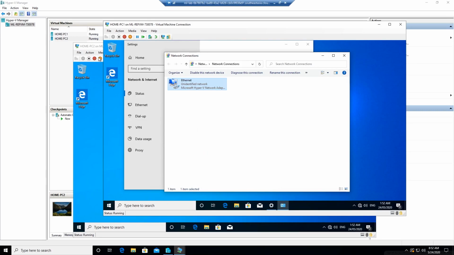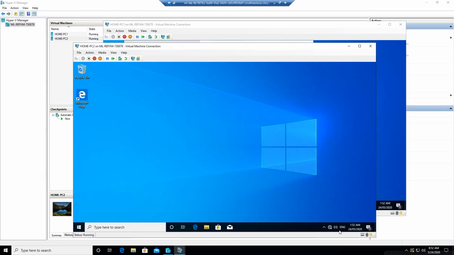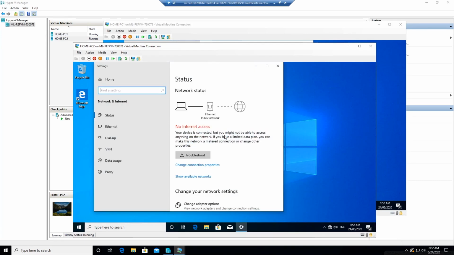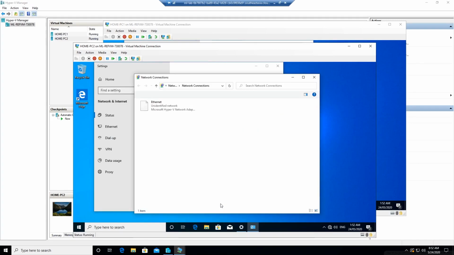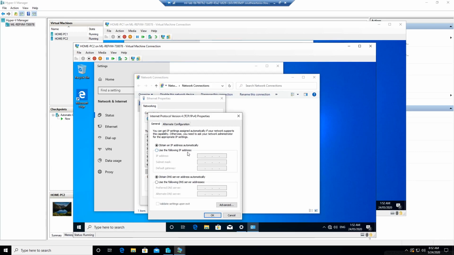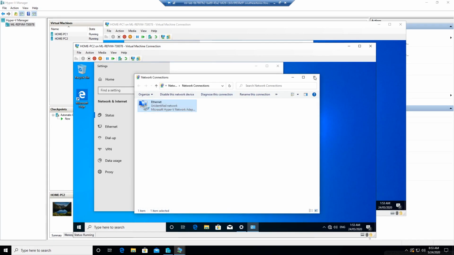All right. Now let's get to the other machine and follow the same steps. Network, internet settings, change adapter options, network adapter. Let's change its IPv4 to 192.168.1.2, subnet mask 255.255.255.0, and no default gateway. All right. Let's see how it goes now.